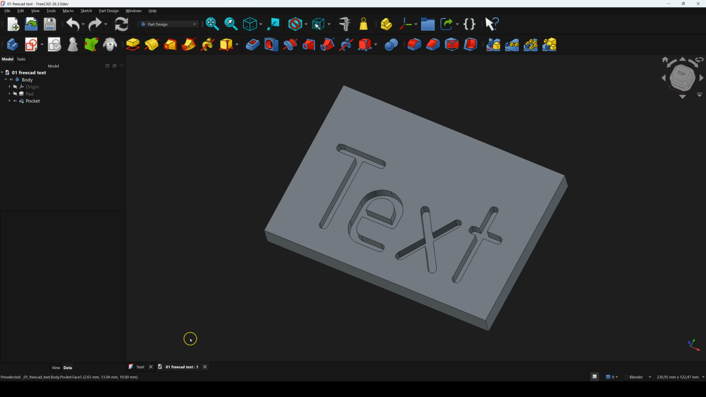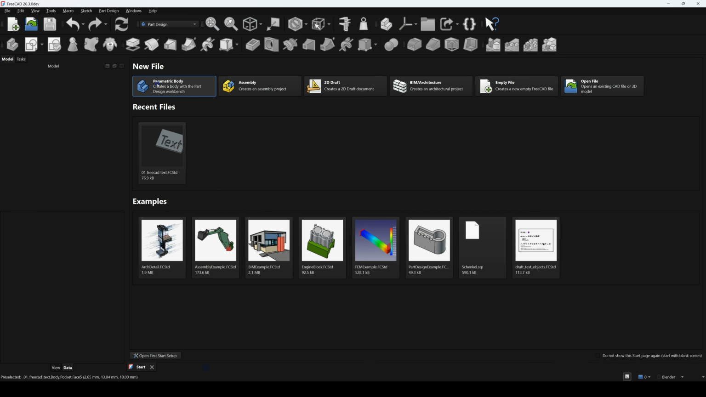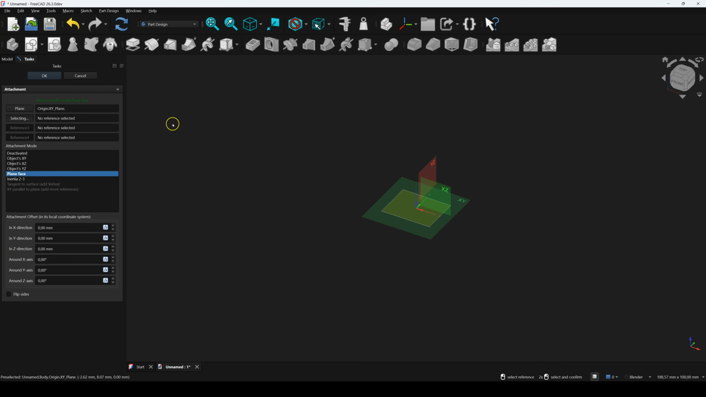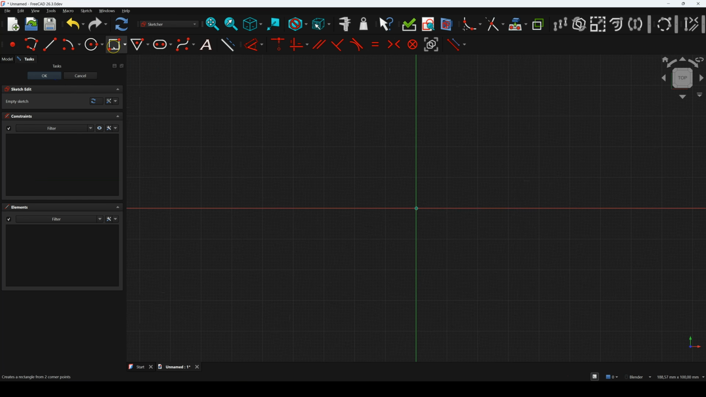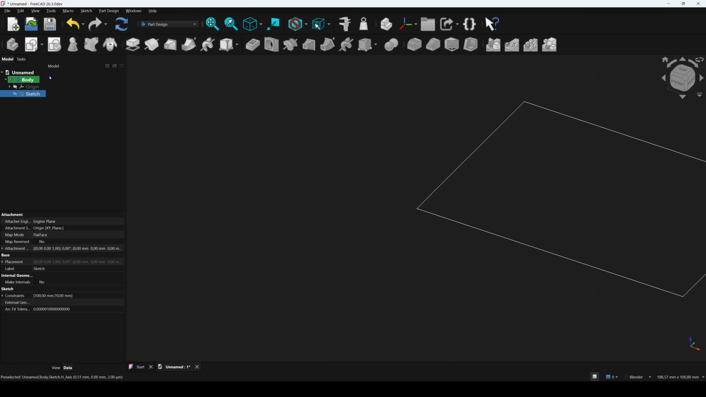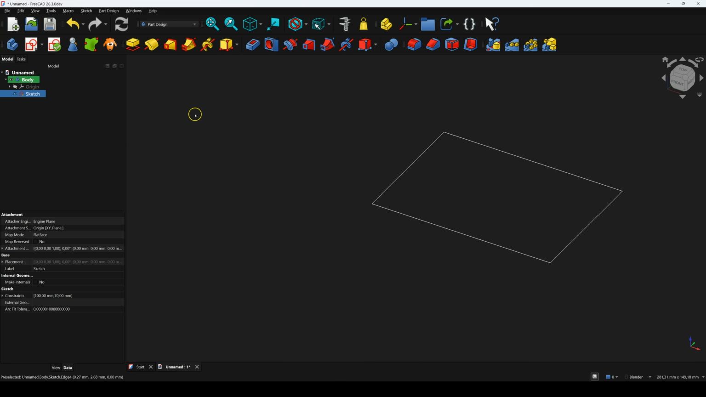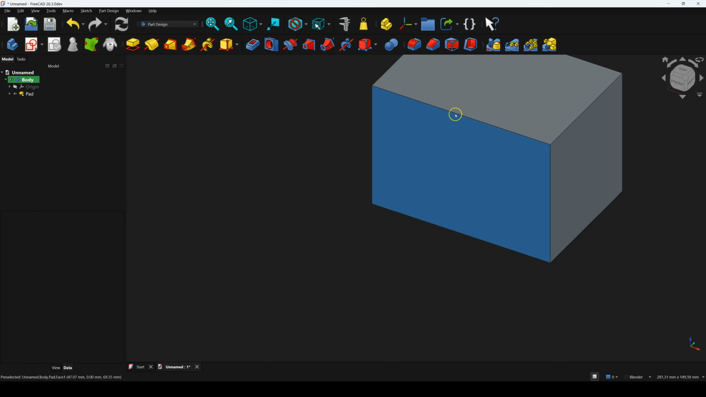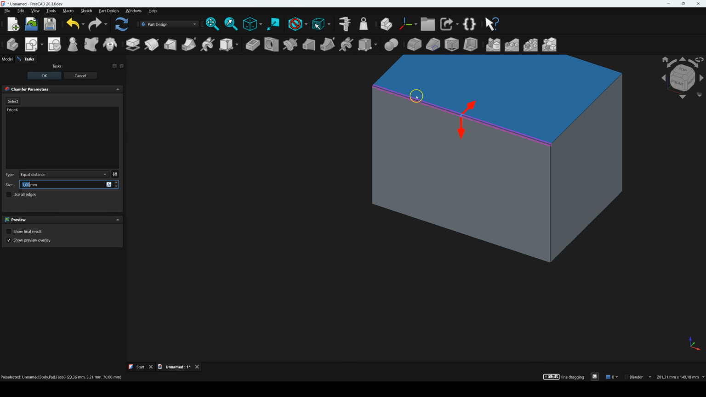I create a new project as a parametric part. Here I'll start by creating a sketch on the XY plane. Okay, I select the rectangle tool and I draw an example rectangle with dimensions of 100 by 70. Okay, and based on this rectangle, I'll create a solid with a height of, for example, 70. And here we will create a chamfer so that we can also create text on this face later. And here let's enter 30 as the chamfer size.